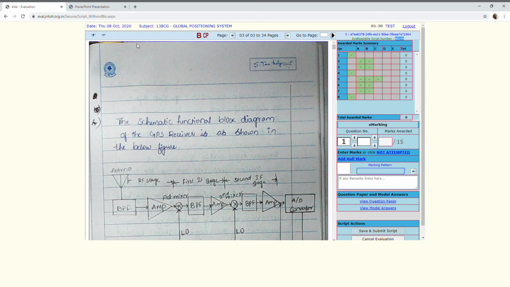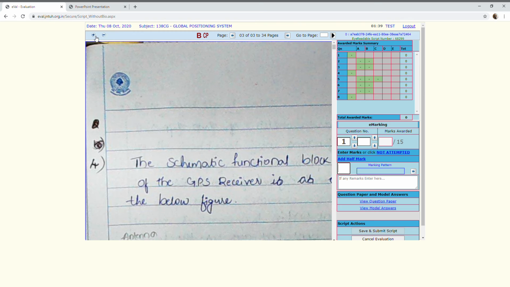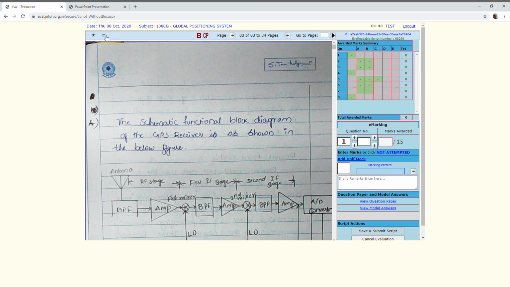Now on the left side we have the zoom in and zoom out buttons. By clicking zoom in, the script will be zoomed in, that is magnified a little bit, and again coming back you can zoom out. And here there is a button called B and there is a button called CP.